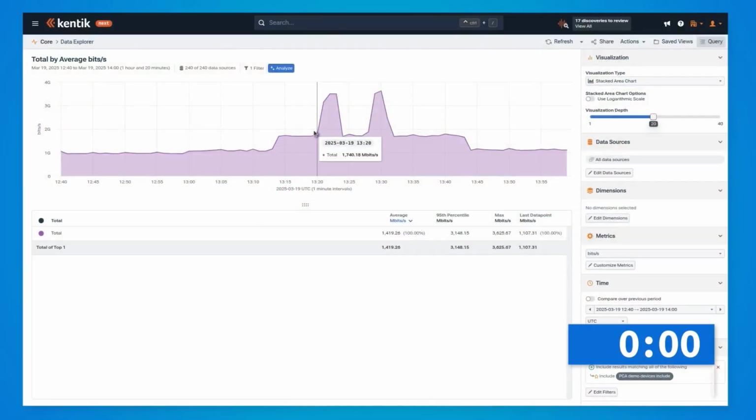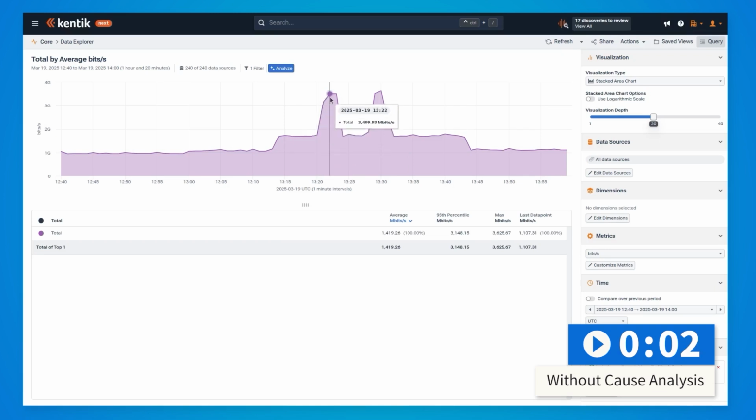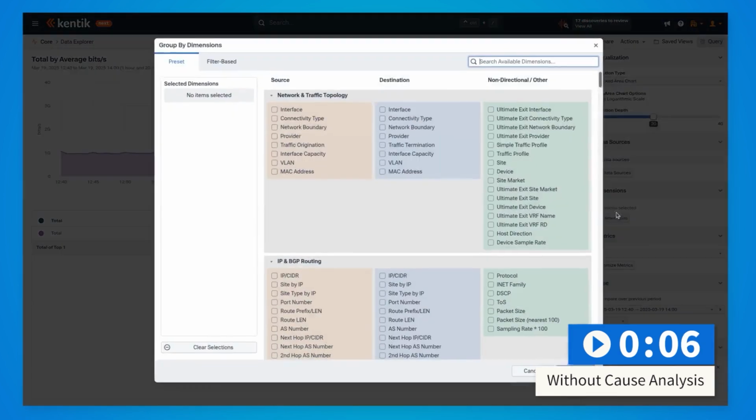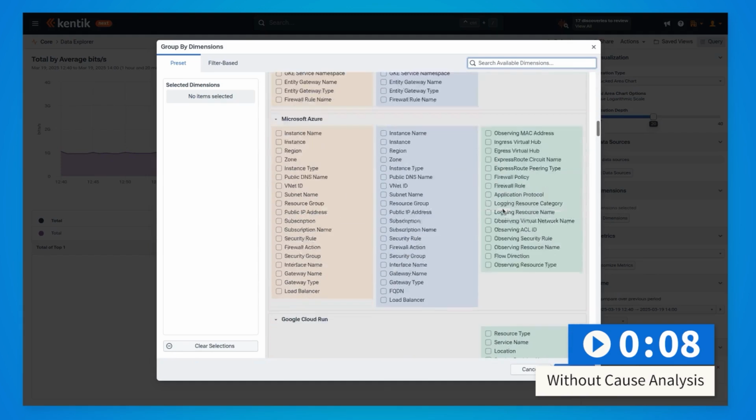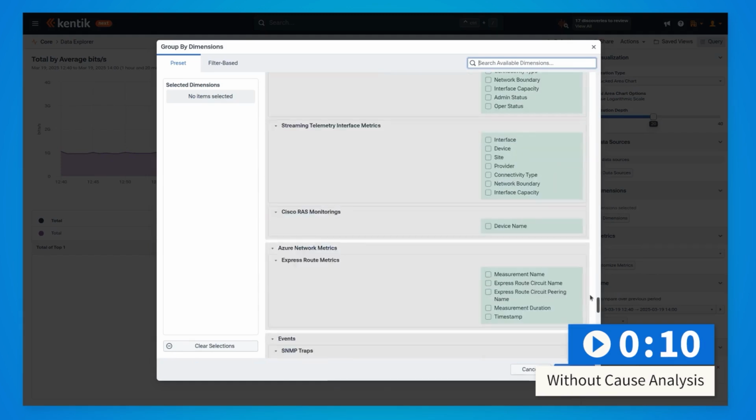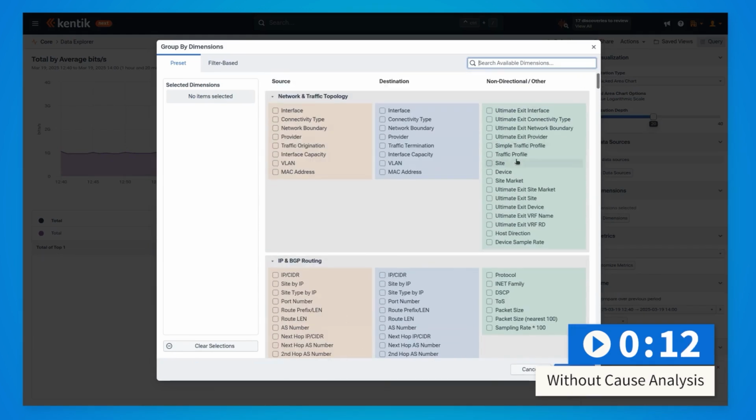One of the most common questions asked when a network change is detected is, what changed? This could be because traffic spiked temporarily, traffic was rerouted, or some other anomaly that a user wants to investigate. The challenge is that identifying what changed can be tricky.